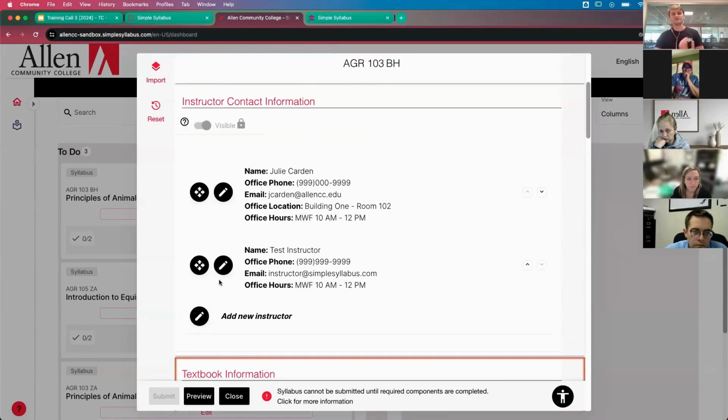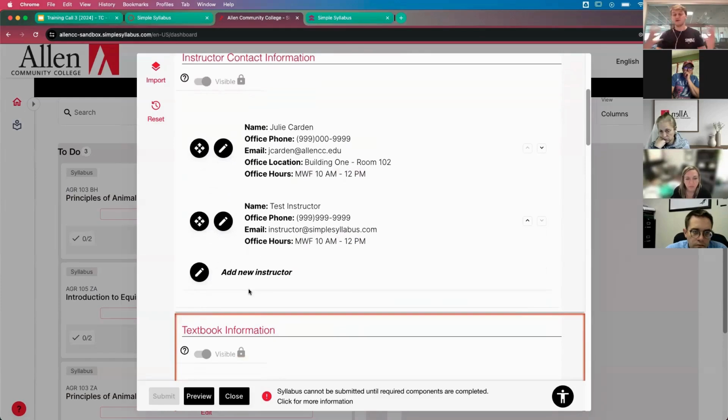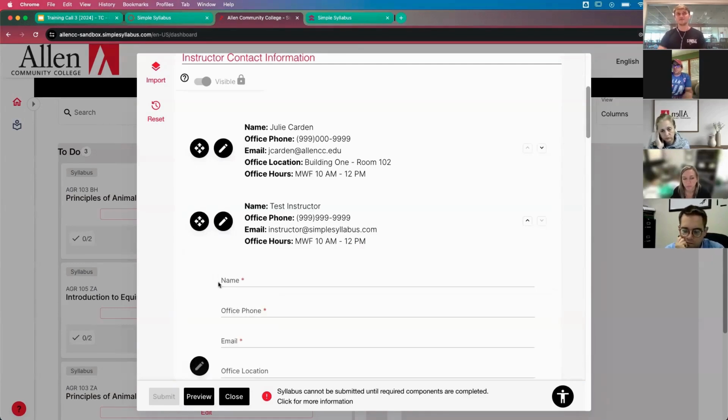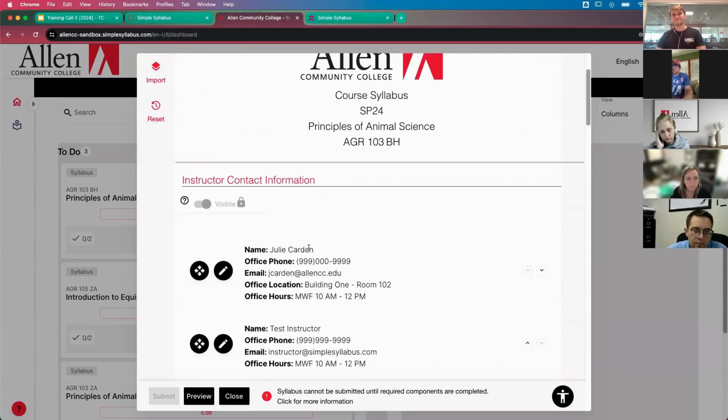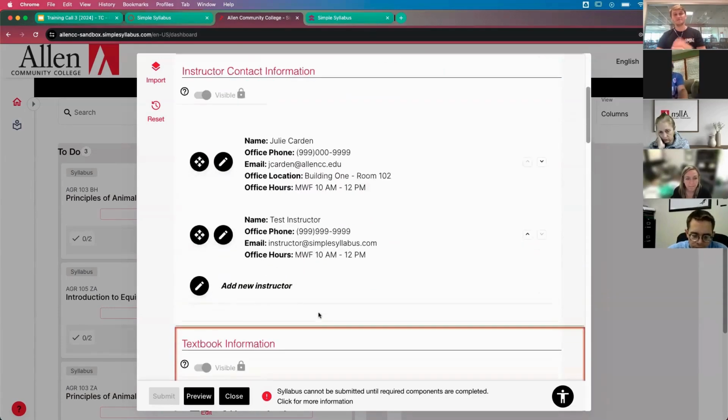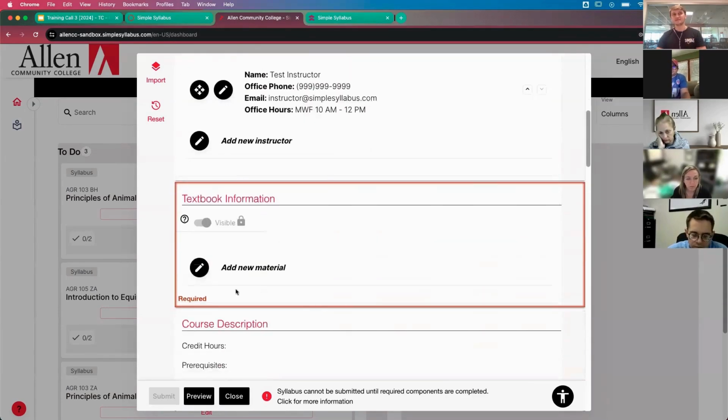And if we need to add anyone else in, if they are associated with this course, if it is coming over from your SAIS files, then they will automatically be added in right here. But if it's someone like a TA or anything like that, you can just click add new instructor and manually include that information. But once this is complete, then we are good to go and we can go to textbook information.